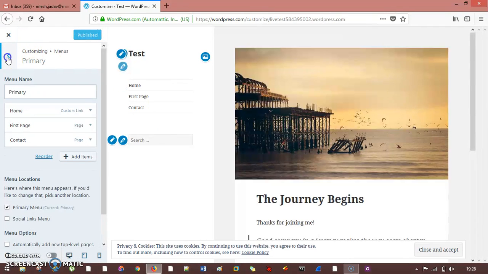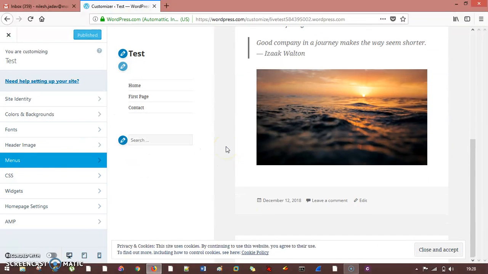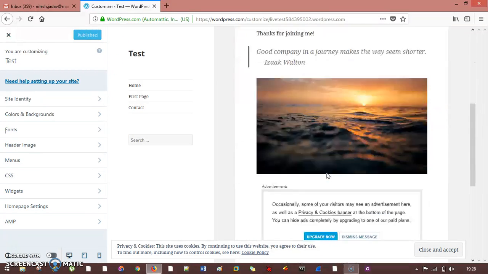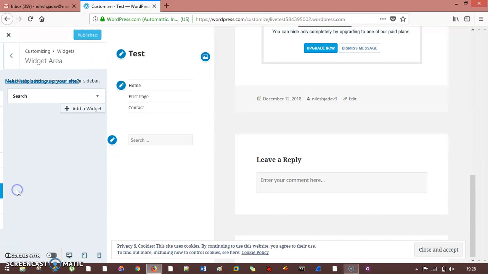That's it. Now there are other options that you can go through in the customization, like if you want to leave a comment. Yeah, so you can leave your comment over here, and if you want to see who had commented, you can easily go for widgets, and there are so many widgets available you can add.